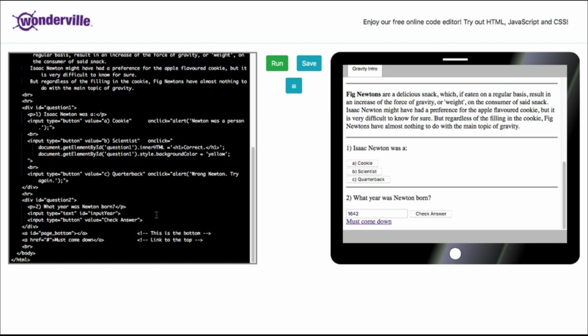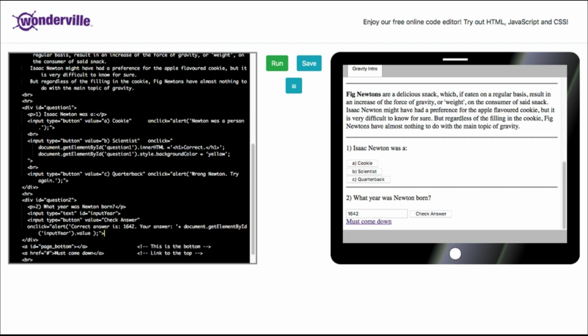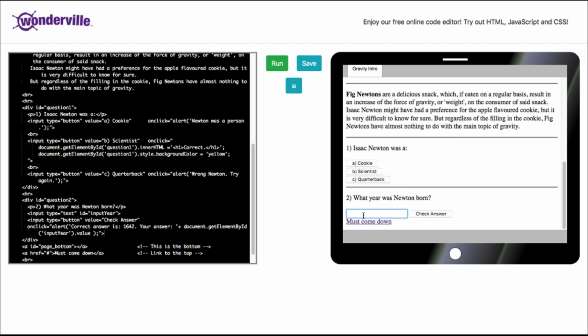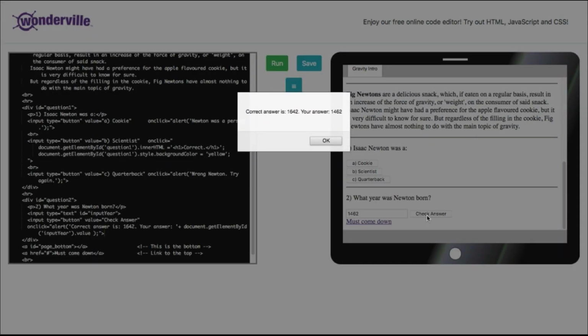Okay, so I'm going to add in some of that specific JavaScript code right here to give some of that action to my check answer button. So I've just copied in my code and I'm going to press run. And then I'm going to test out my JavaScript and my text box again. And now I see that my check answer button is working, and my alert has popped up with the correct answer is 1642 and my answer displayed of 1462.